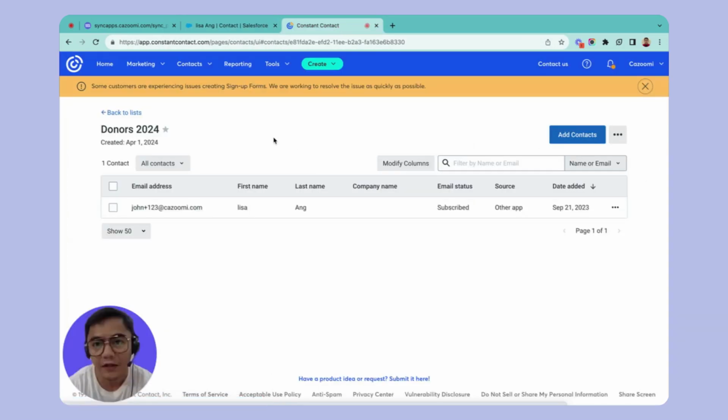So here in my Constant Contact, you can see that the donors 2024, which I have specified in step one, has been created as a list together with the record Lisa Ang with an email address jan+123@kazoomi.com.